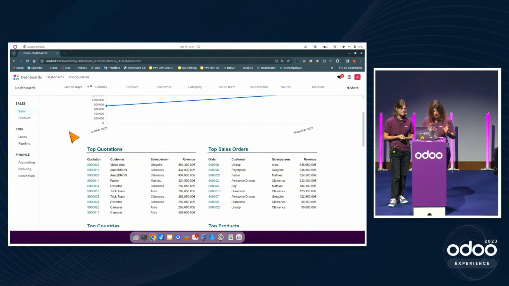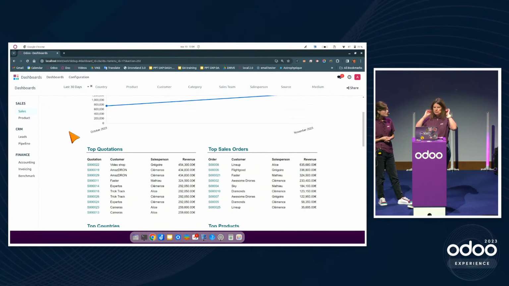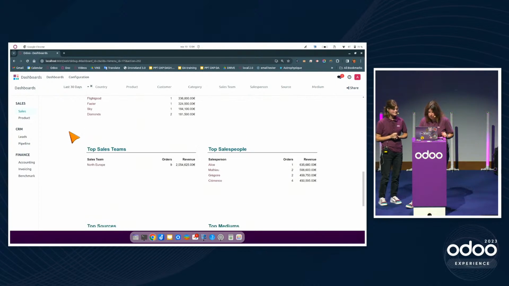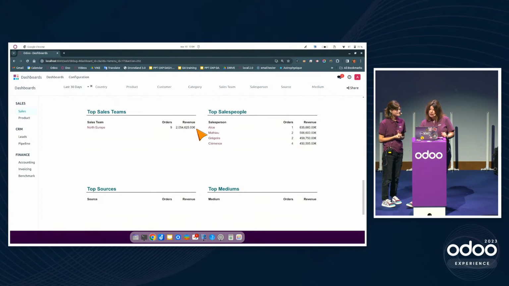The sales dashboard also allows us to analyze our top quotations and top sale orders. And maybe we can also show the top salespeople so that our investors can see that we have a great team behind us. Yeah, you're right. So we have a table for that, which is here. And we can see that Alice is doing amazing. The employee of the month. Of course.